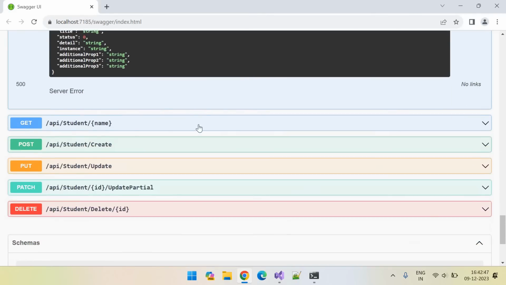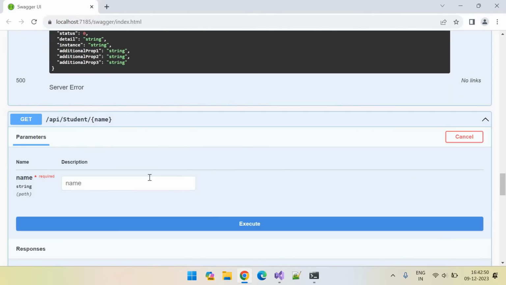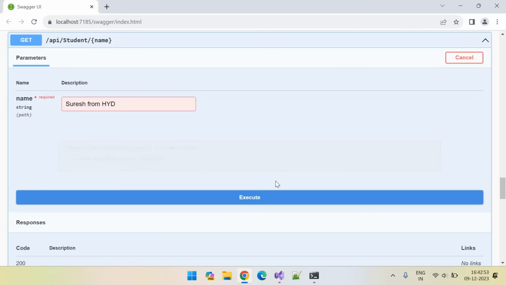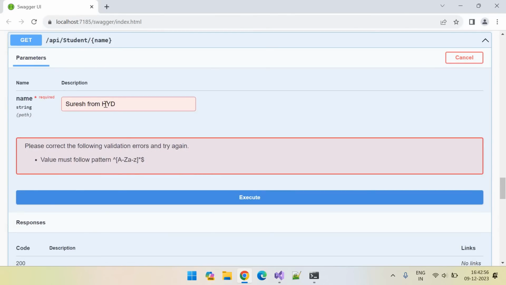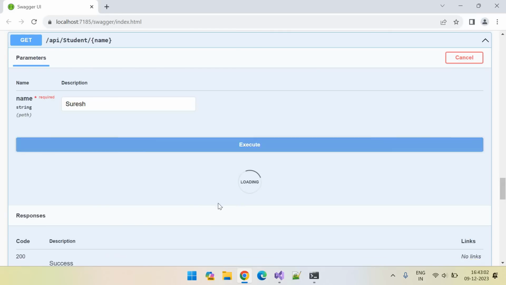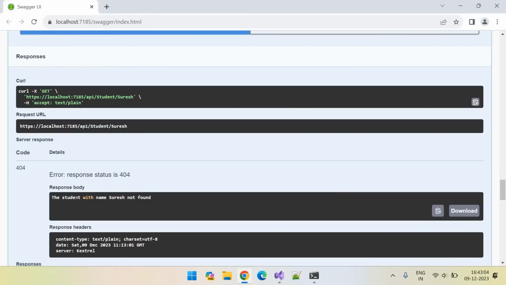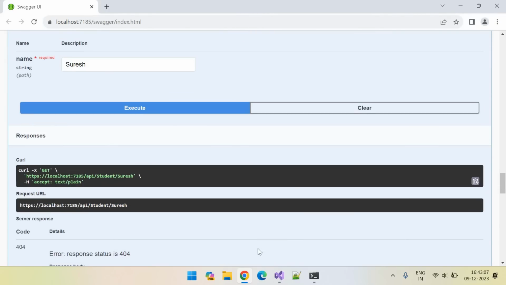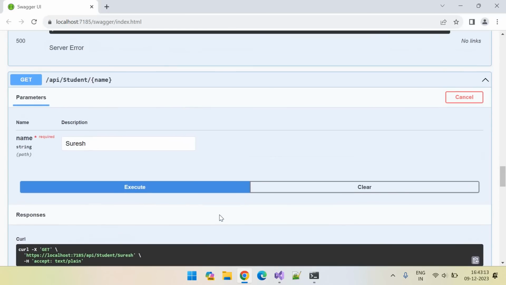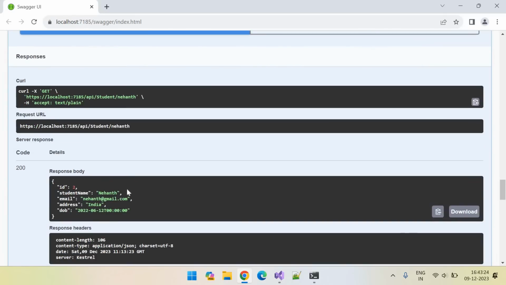Let me copy that and let's test this one. Try it out. Paste, execute. Okay, spaces are not allowed. Okay, let's deal with that later. So this will not work. So the student with the name Suresh not found because we are doing the exact match, not contains. We are doing the exact match, not partial matching. For that, okay, let's get with the other one. Nehant, it is working with Nehant. Yes, it is working with Nehant also.